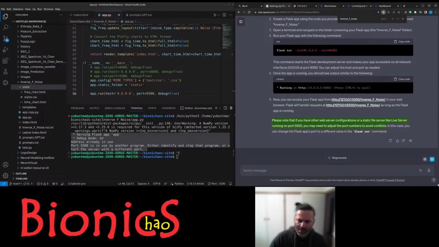Please note that if you have other web server configurations or a static file server like live server running on port 5500, you may need to adjust the port numbers to avoid conflicts. In this case, you can change the Flask app's port to a different value in the Flask run command.